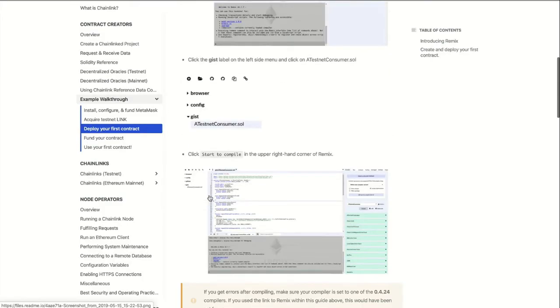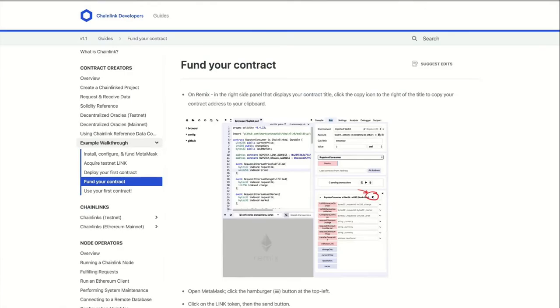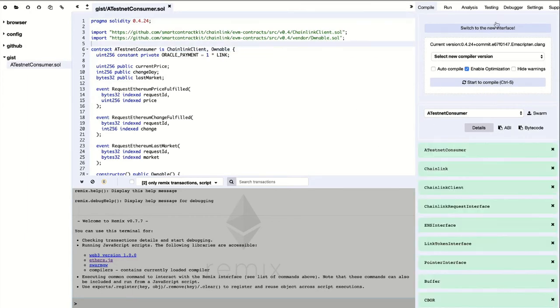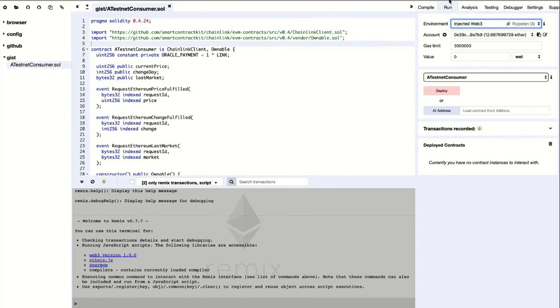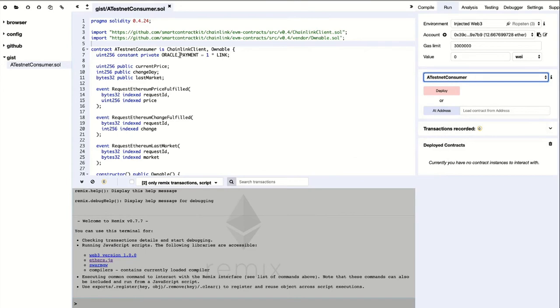The next thing we need to do is actually send link tokens to the smart contract itself. Remember, I said that you need Ethereum to pay the gas fees. Well, you also need link tokens to pay the fees for this smart contract whenever you request the Ethereum price. So what you'll do is click compile, click start compile, and then click run. Make sure you do injected Web3, and make sure you have the Ropsten test network selected here with Ether in your wallet. Make sure you have the testnet consumer contract selected, and click deploy.